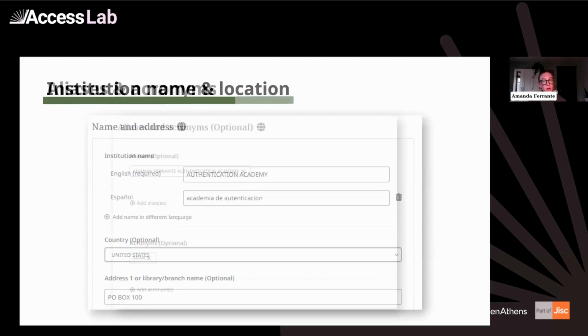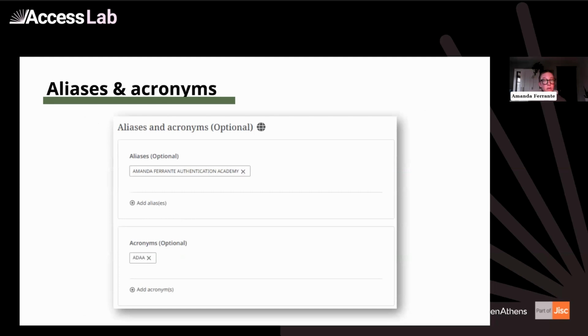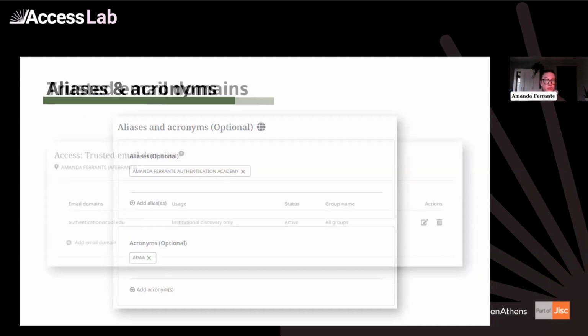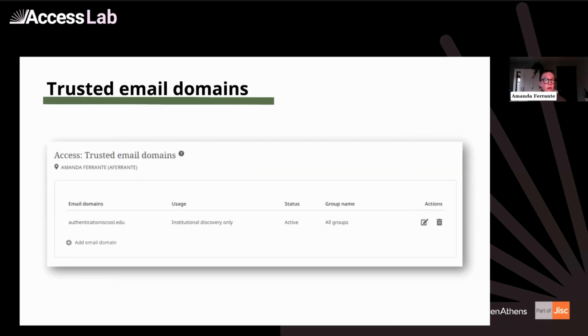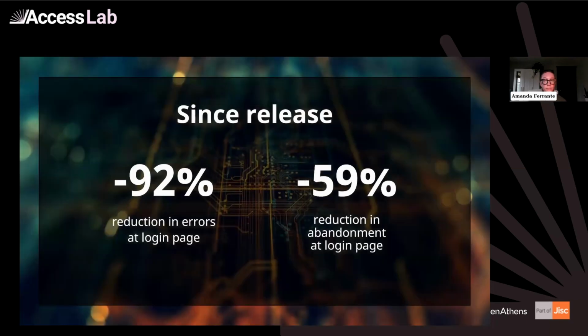Furthermore, we allow for creating aliases and acronyms in case your users tend to search using an alias or an acronym of your institution. And then finally, we allow you to add email domains that are associated with your institution. And these are the email domains that would push your institution to the top of the list in our WAYF service if a user were to search with their email address.